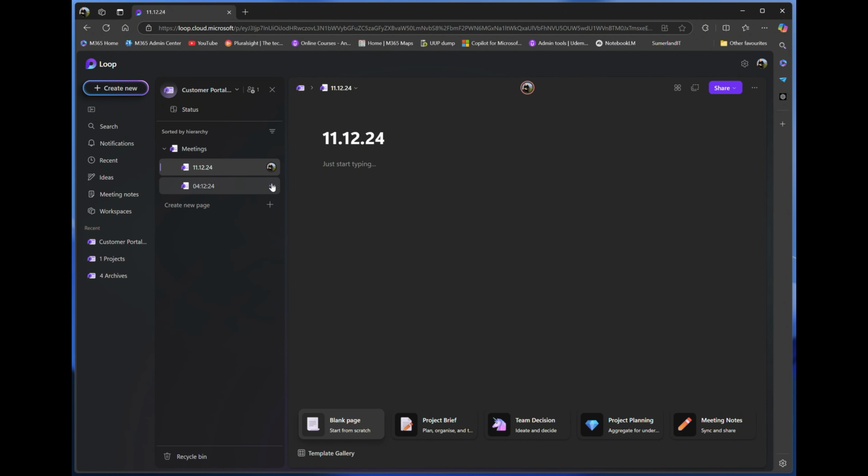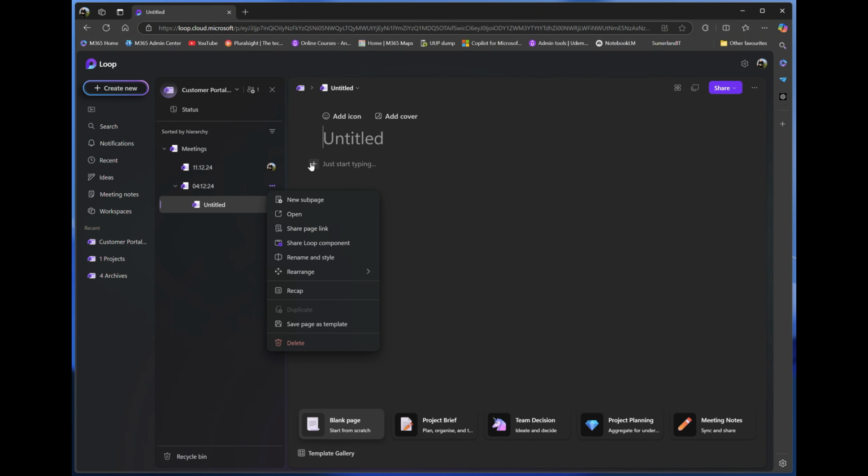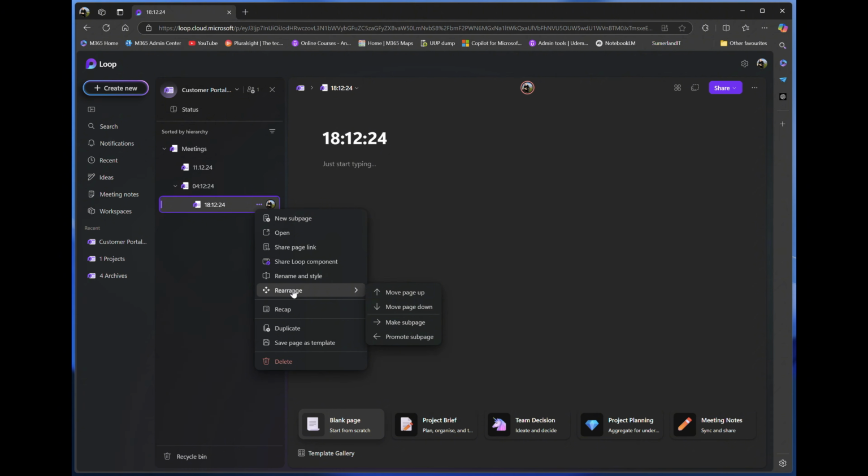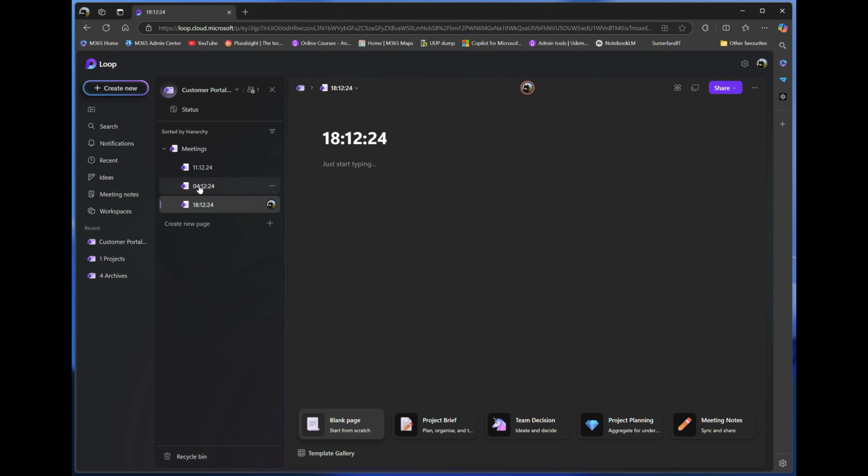And I'm going to deliberately make a mistake. I'm going to put a new subpage here, and I'm going to call that the 18th.12.24. So it's uniform, and then we can click out, and we can see that I've actually indented the page there, which doesn't conform with our hierarchy. So I can rearrange this, and I can promote the subpage back out, and we'll also drag these around a little bit so our meetings are in order.